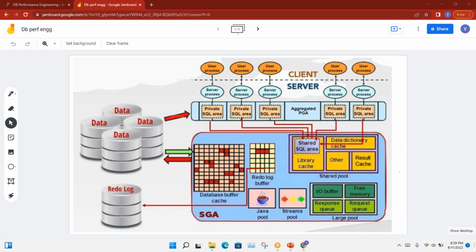Yeah. So this is a basic architecture of an Oracle DB. If you draw the whole architecture of the Oracle DB, this is how you can represent it very simply. This is a very high level diagram of the Oracle DB architecture, and it covers almost every component.